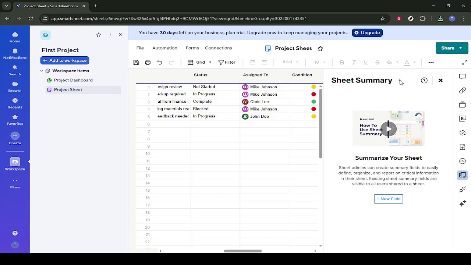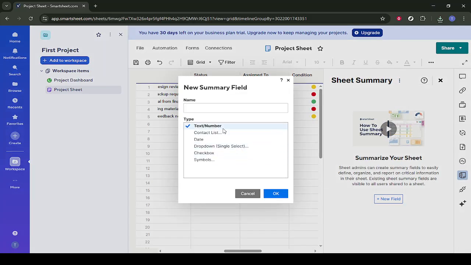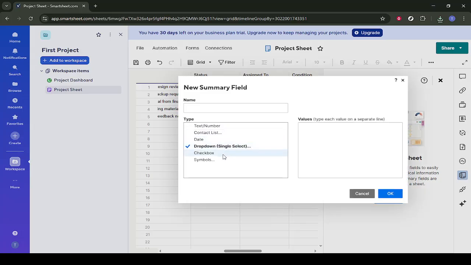To begin, click on the New Field button. This is how you create any new item in the Sheet Summary. A list of field types will appear. You'll see options like Contact List, Date, Dropdown, Checkbox, Symbols, and Text Number. These are similar to column types in the grid, but here they're used for high-level roll-up data.